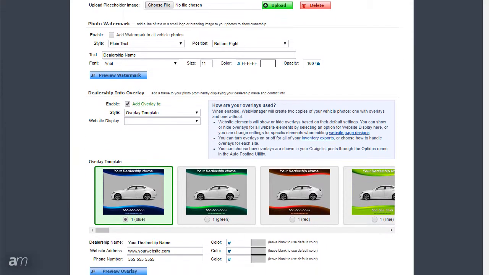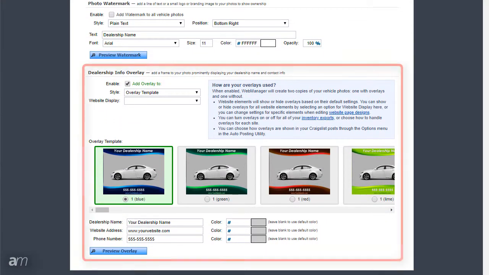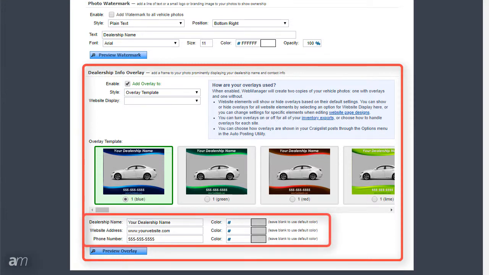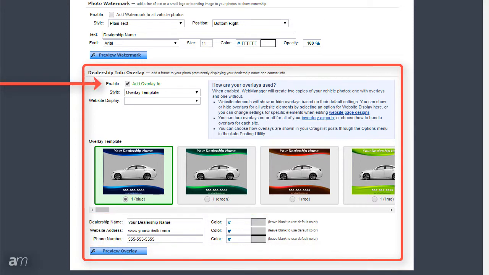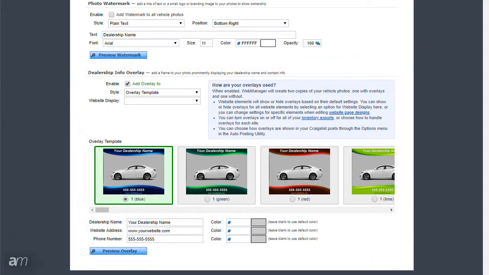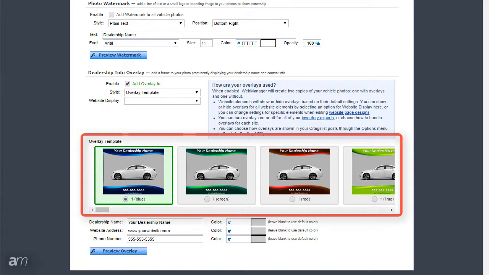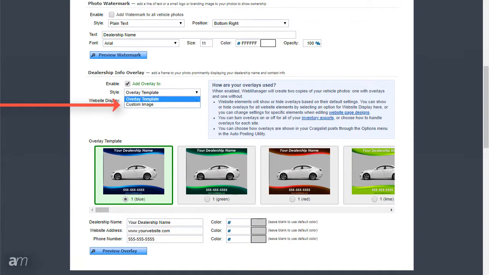Overlays are used to show information about your dealership in your vehicle photos, including your dealership name, website address, and phone number. When you have overlays enabled, WebManager will create 2 copies of your vehicle photos, one with overlays and one without overlays. WebManager has several different overlay templates you can choose from with color variations for each. You can also upload your own custom overlay image.